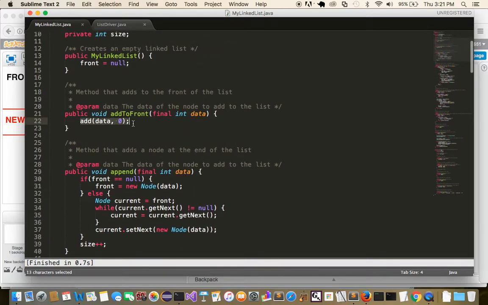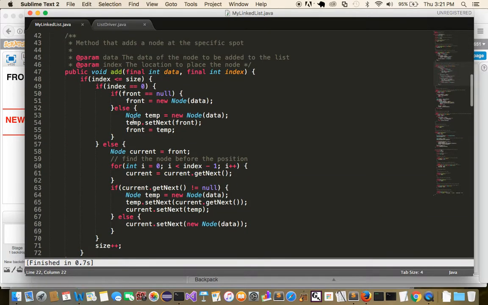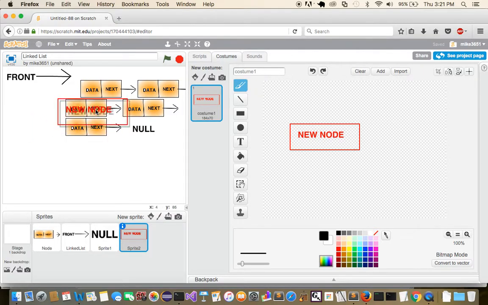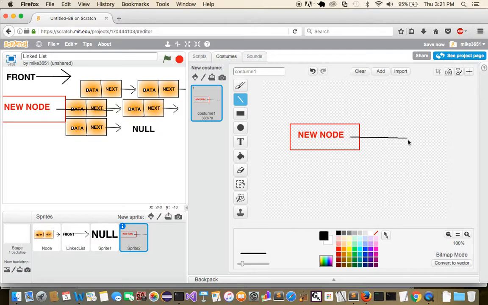Remember, add to front is nothing more than a specialized version of our add method. Our add method is basically finding out what index we'd like to insert a new node into. For example, if I wanted to add a node at index 2, which would be over here, I want to say this node is now pointing to this new node, and this new node is now pointing to the next node in the chain, which happens to be this node right here.